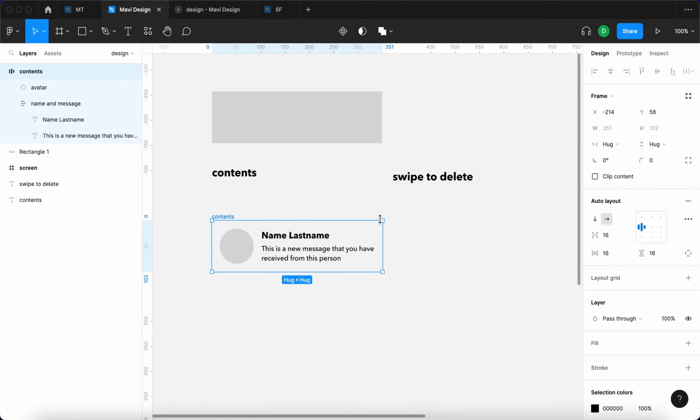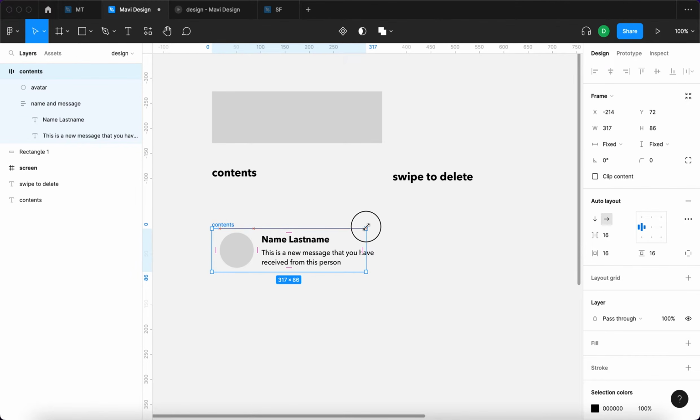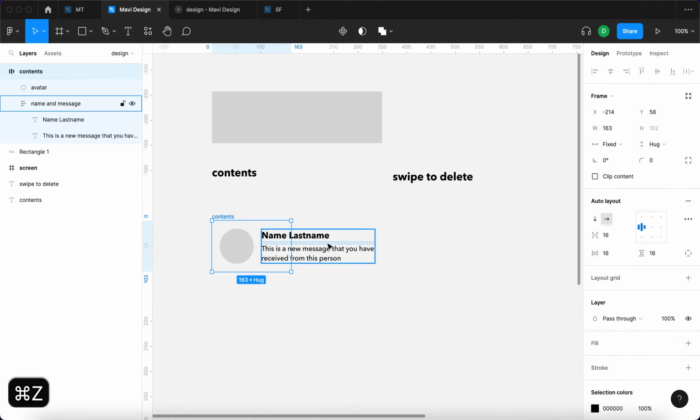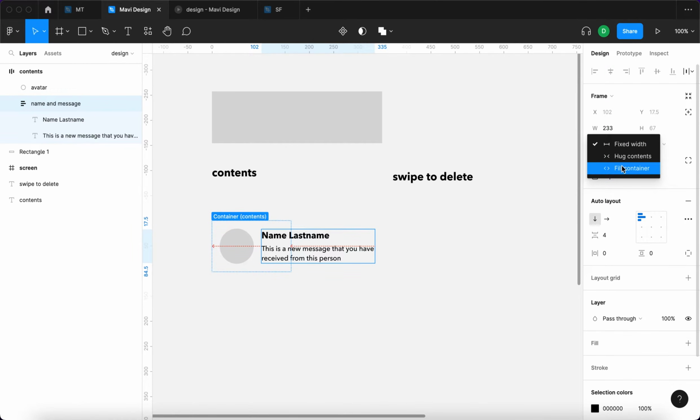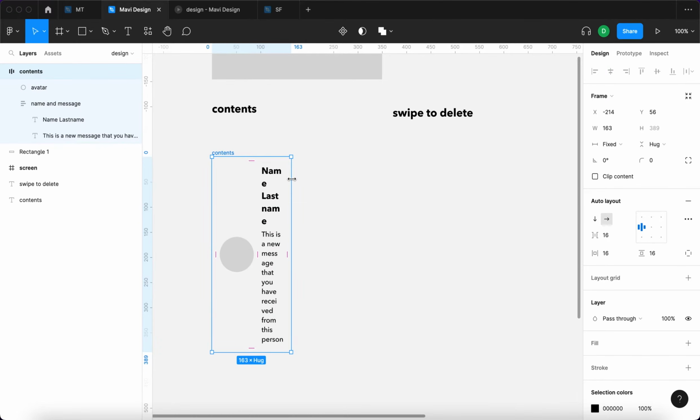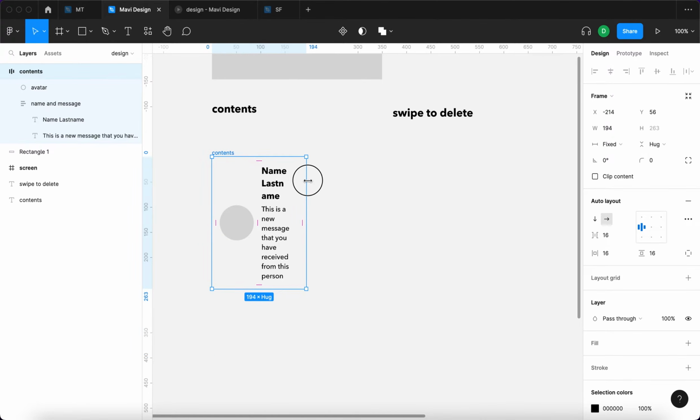Also, now when we resize this contents auto layout, you can see that the group of the text objects is not reflecting this change, which means that we will have to select this name and message auto layout and again set the horizontal resizing to fill container. Then this will happen, which looks very broken, but it is intentional.